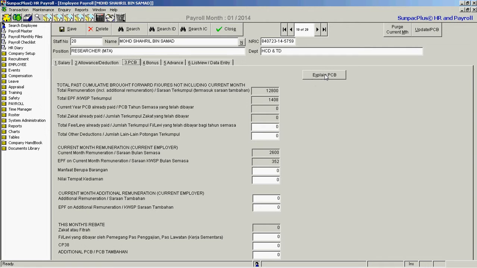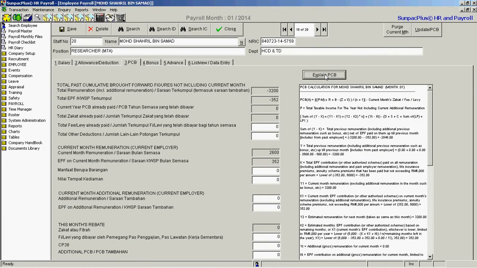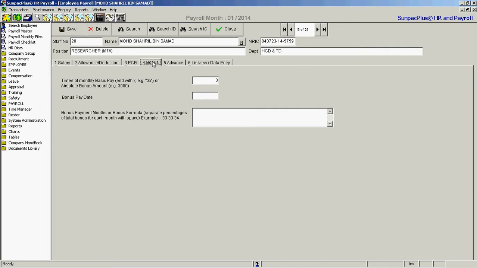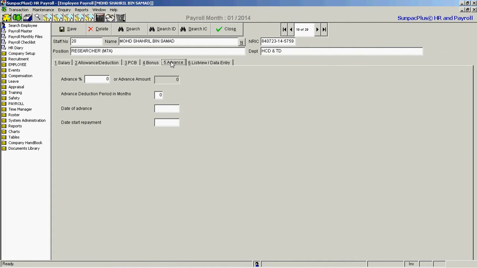And you can also click this explain PCB button to show you how the PCB is actually calculated by the payroll program, by SunpacPlus HR Payroll. As you know, the LHDN requires that companies using computerized payroll software must use the computerized payroll method of computing the PCB. So it's all shown here. Then you have the bonus information, any bonus and advance information, any advance to be keyed in here.